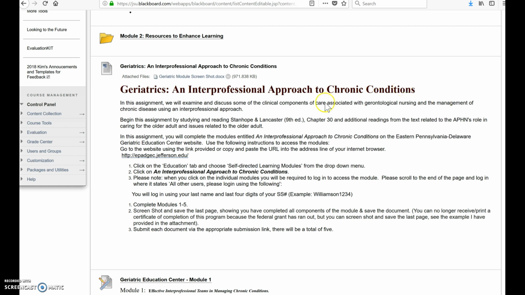You'll see the URL here. The link is live, but if for some reason it doesn't work on your computer, you can copy and paste it into the browser. Then it tells you to choose the Education tab. When you get to the website, go to Self-Directed Learning Modules in the drop-down menu, and click on an Interprofessional Approach to Chronic Conditions. There are going to be 5 modules.